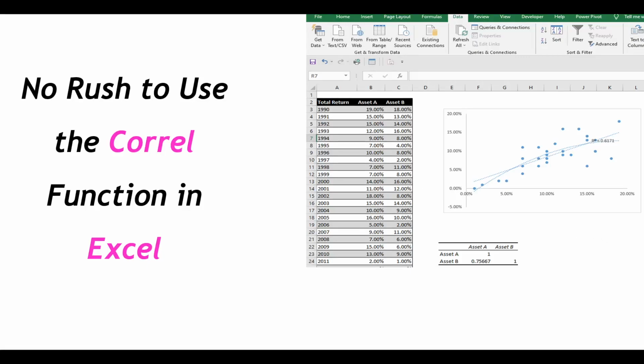Today we are going to indicate that when you want to estimate correlation using Excel, you should not rush to use the correl function in Excel. Instead, you have to create a scatter plot from the beginning. Let's dive deeper into Excel and check the following example.